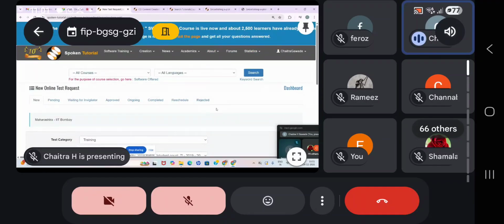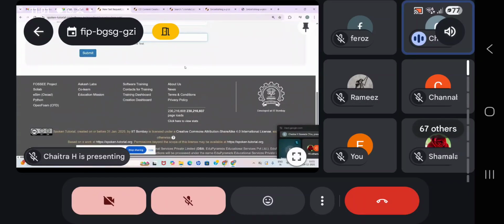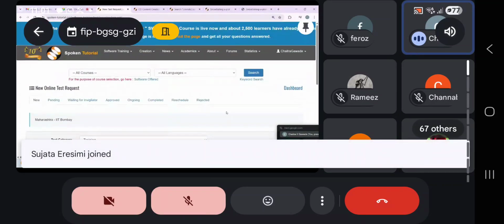So then you will click on submit, so the test request will be raised. This was the step for raising the test. Now, where will the student log in and where will the student give the test?